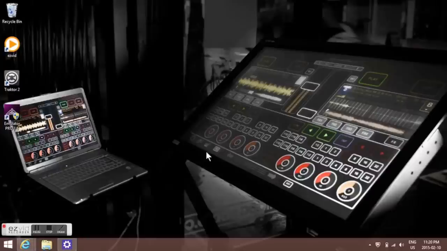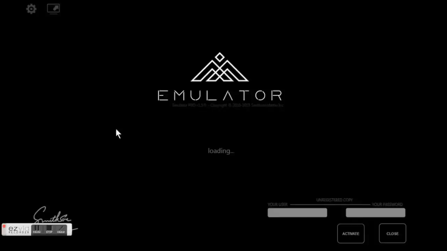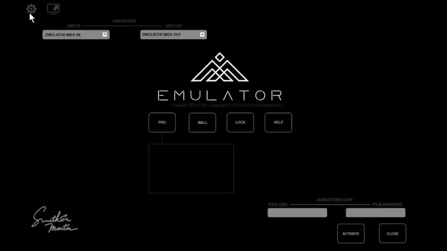Once you download Emulator PRO 1.5, install it and double click to launch. You'll see the main page here. Here at the bottom right, you can register your software, and the bottom left is used for software updates that will release continually in the future. Right now we're using the latest, so we don't need to update. The top left, you'll see MIDI ins and outs. This is for mapping, so make sure they're set accordingly.